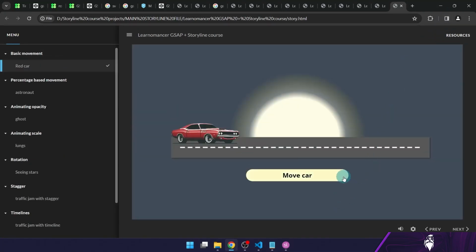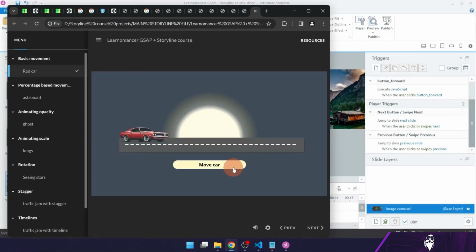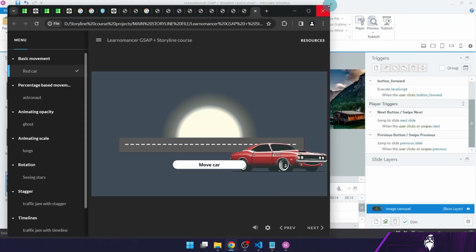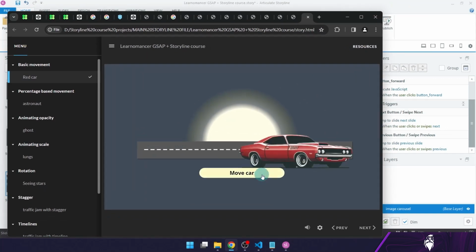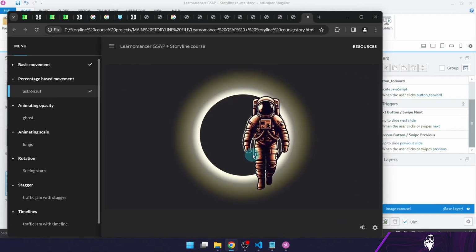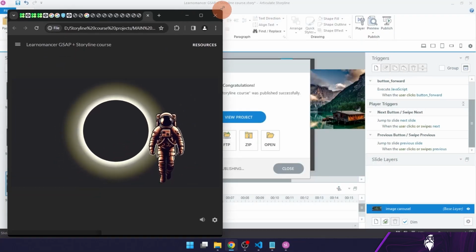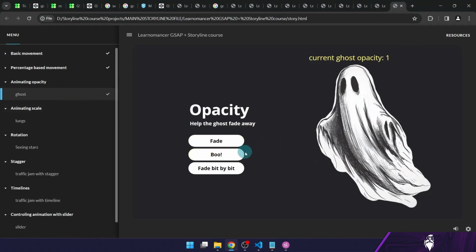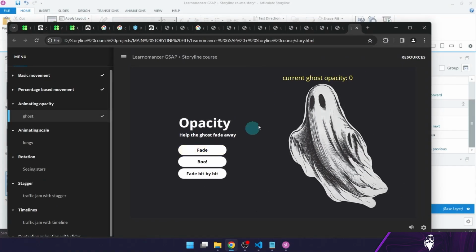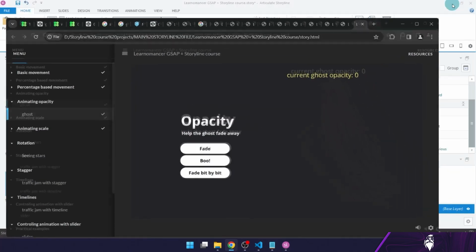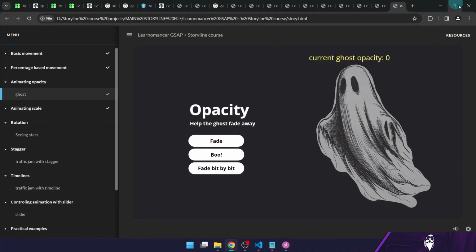This can also be seen in the red car animation we saw at the start. Look, if I resize, the position changes. If I resize the window like this, I get all sorts of jumbled effects. Here for our astronaut as well. If we resize the window, look at this. It just keeps going all over the place. The ghost, however, does not do this. So this is only for animations which involve positioning or rotation.